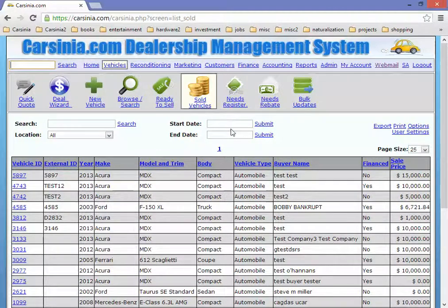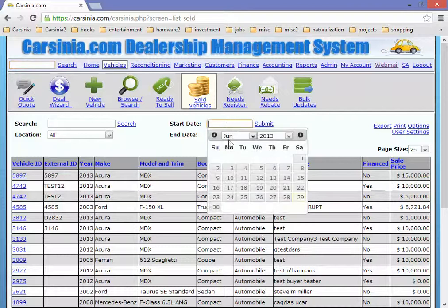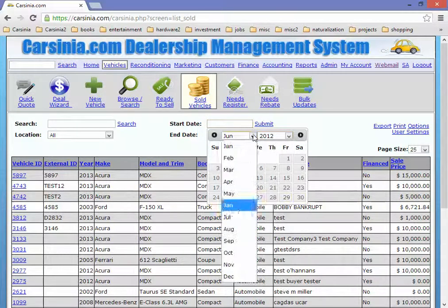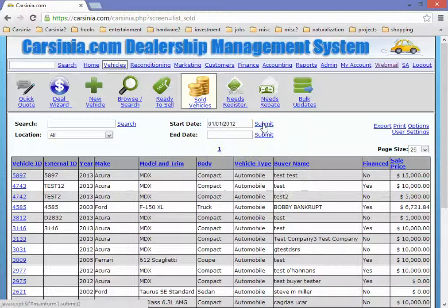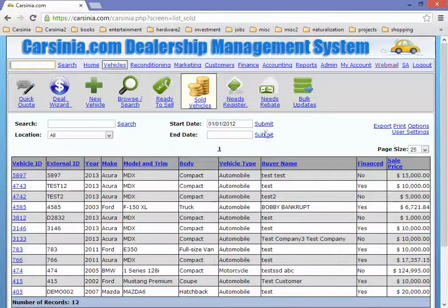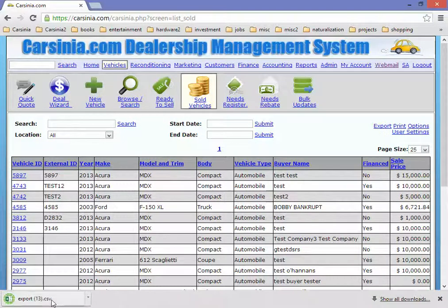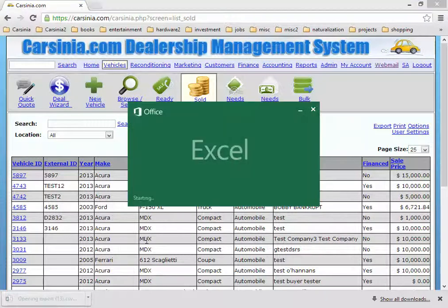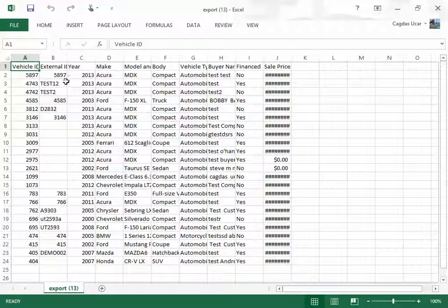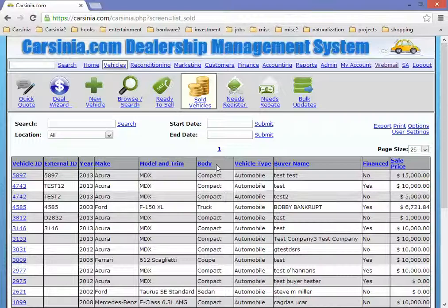Start and end date, it's basically about the sale date. So we can, for example, get all the vehicles that were sold since January 2012, and we get these vehicles, and if we want to clear them out, we can clear it, and we get all our vehicles. As you can see, you can set the page size to be 25, 50, 100, or show all of them in the vehicle list. And you can export this list, and this would basically give you a CSV file that you can open with Excel and do further customizations and processing.